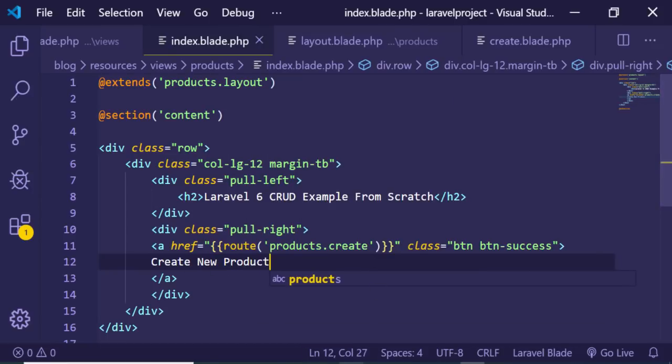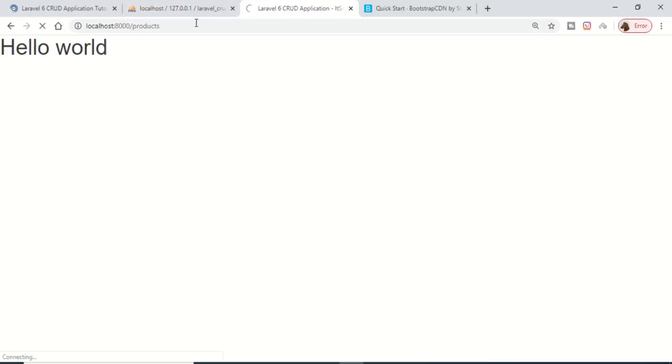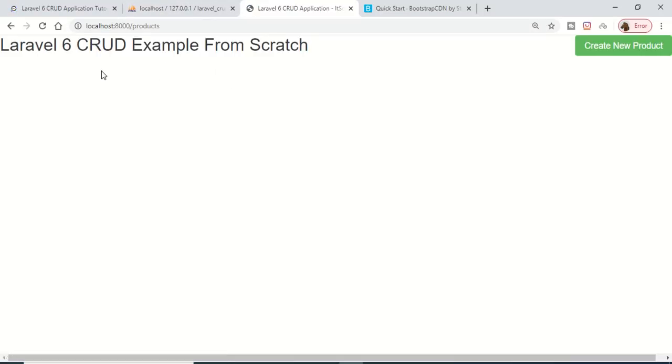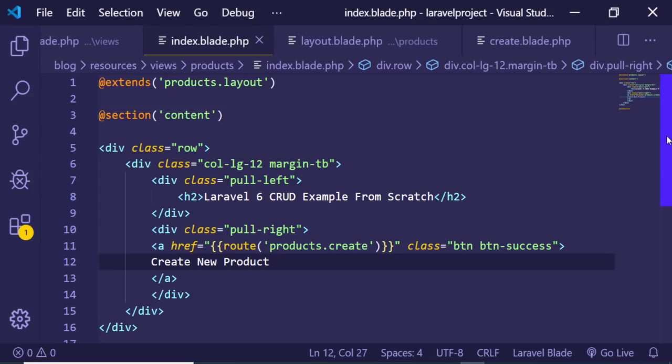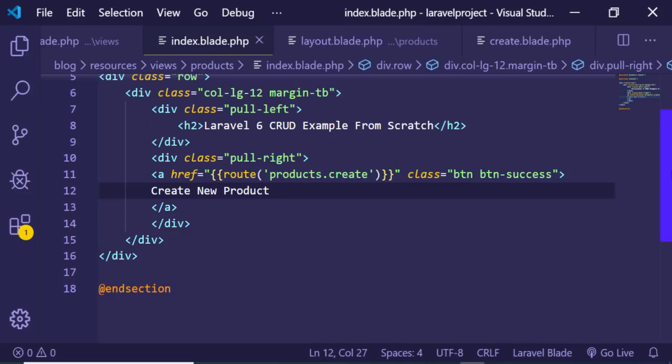And now if I refresh the file here, you will see "Laravel 6 CRUD application from scratch", and this is a button here. If I click it, it will go to this create route that we have created, create.blade.php. So now this is the heading here, guys.